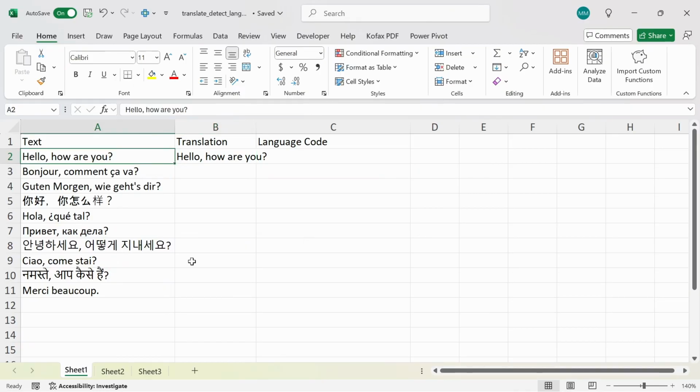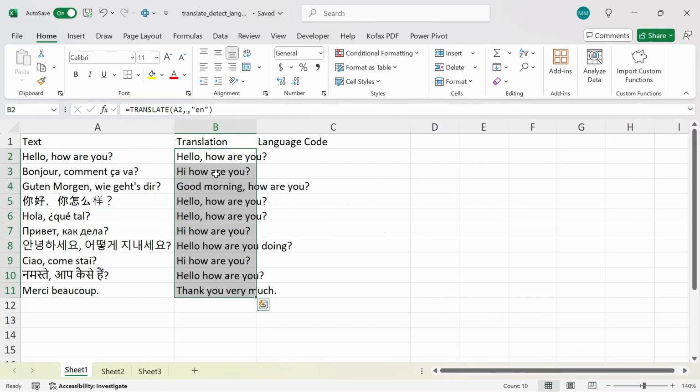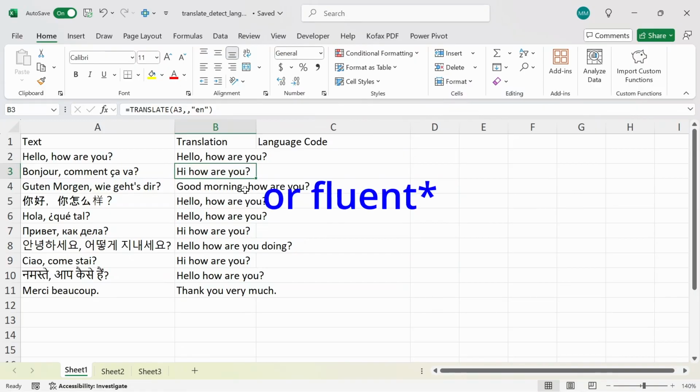Now, these are the same as expected, but if I drag these down for the various languages you'd see here, Control D, it automatically translates each cell into the appropriate English version. Now, unfortunately, I'm not multilingual, so if you are a native speaker, then comment down below which translations are correct.